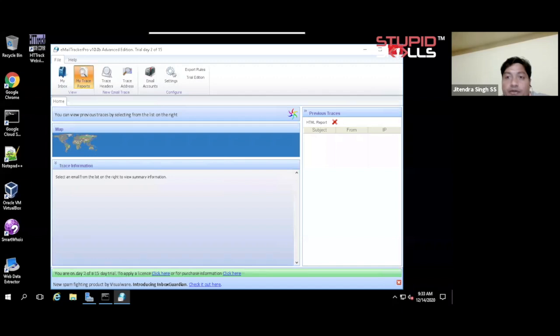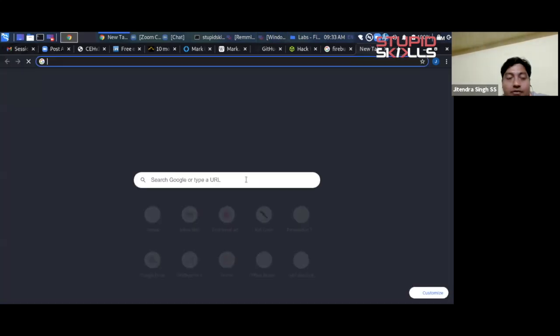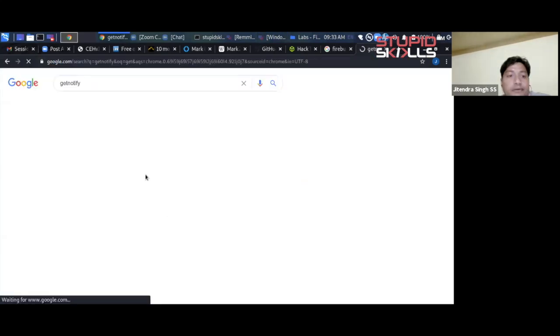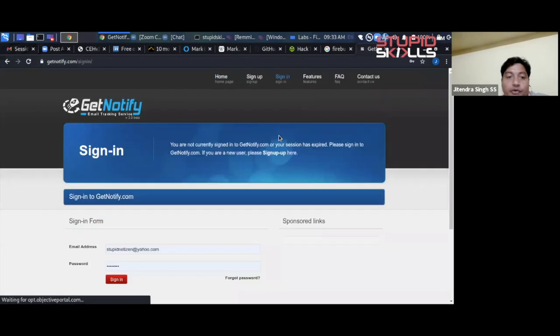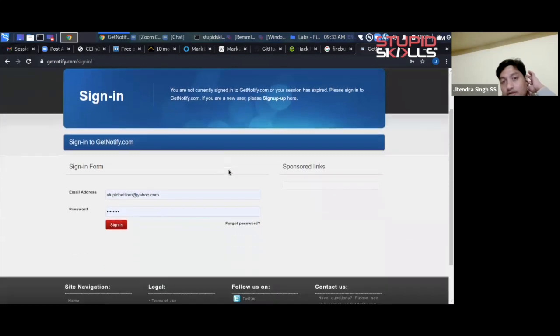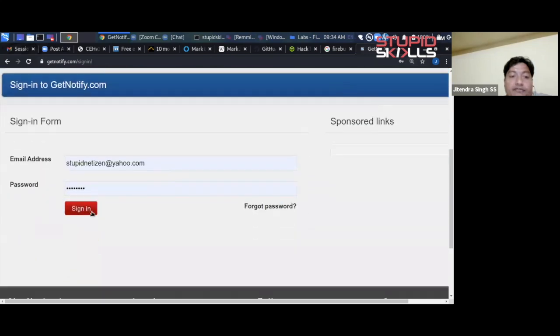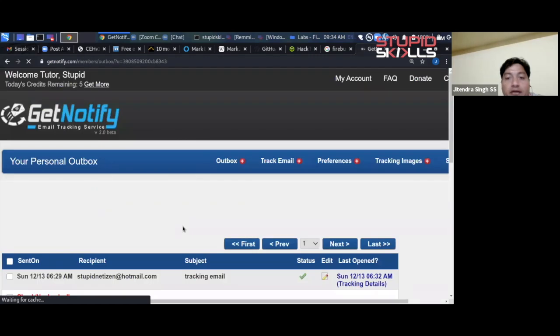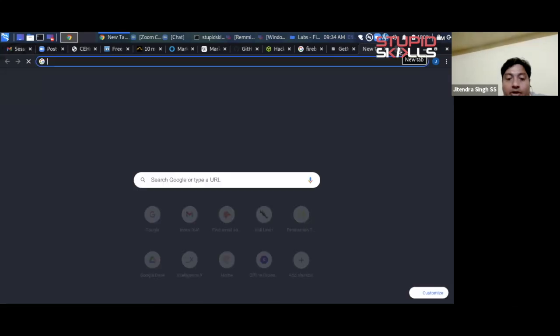So let me show you one example on one such tool called Get Notify. So it was easy to work with. You can give your name, and you can sign up for an account. And in the sign in form you have to give the email address. So I created a dummy account called stupid netizen at Yahoo, and it gives a sign in form, and I can sign in. And then I also had an account on Hotmail.